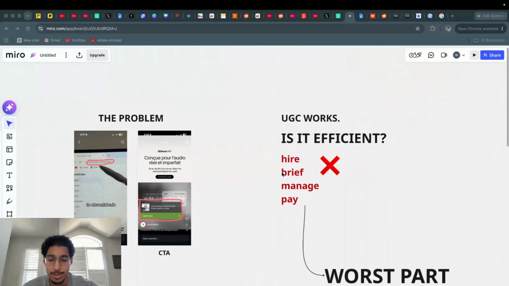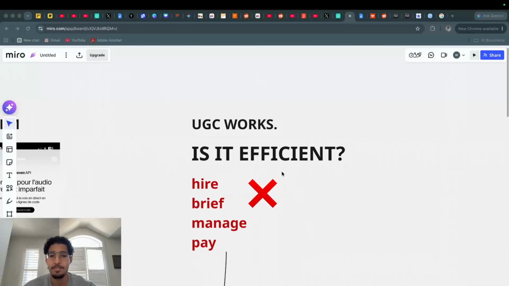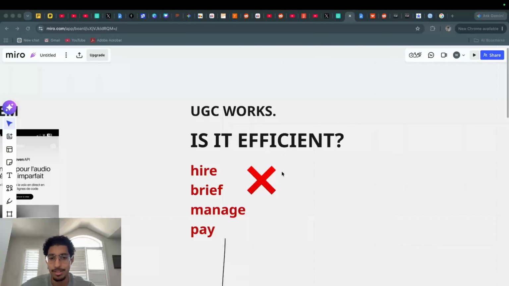So it seems like I've been shitting a lot on UGC, so I'm gonna take a step back here. UGC definitely works. You can definitely make a shitload of money with UGC campaigns at small scale and at large scale, but is it efficient?